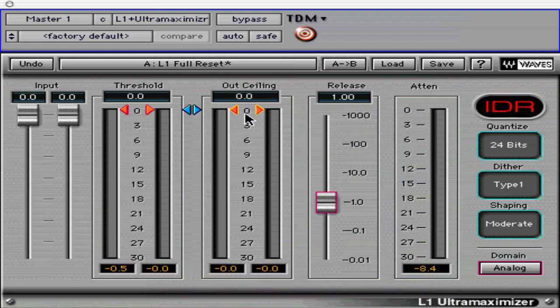Note: most host applications support 2 instances of L1. They are the L1 limiter, mono or stereo, which is a wideband limiter without IDR, and the plus L1 Ultramaximizer, which is the full plugin with limiter and all IDR options. We will be showing the plus L1 Ultramaximizer instance. Let's check out the controls.